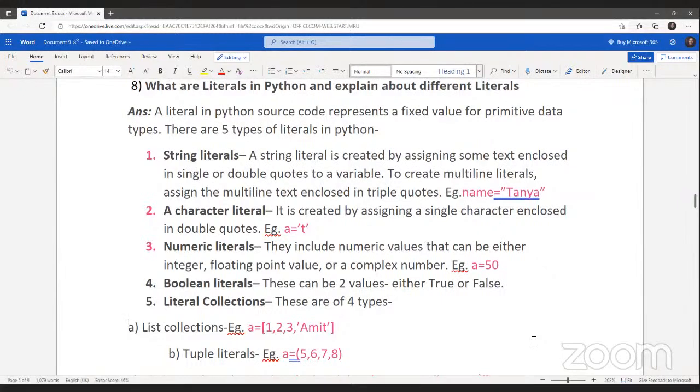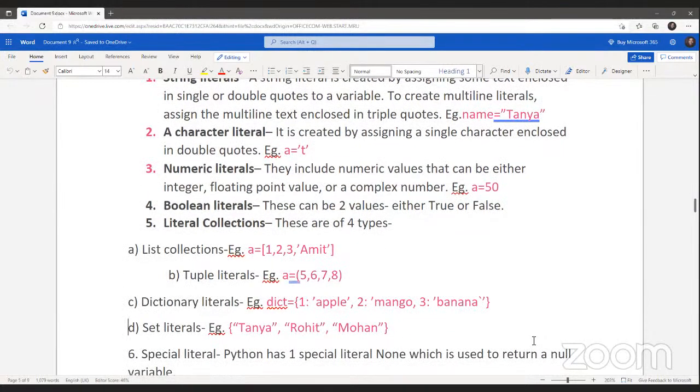Now, coming to literal collections, they are further classified into four types: list, tuples, dictionaries, and set. What is the list representation? What is the tuple representation? What is the dictionary representation? What is the set representation? These are the literal collections.